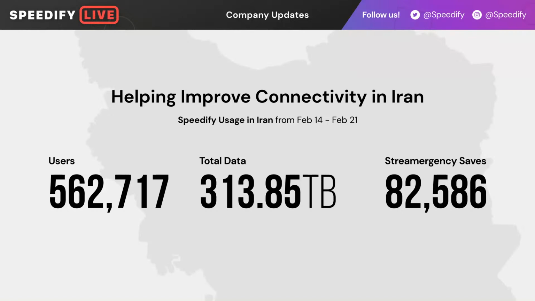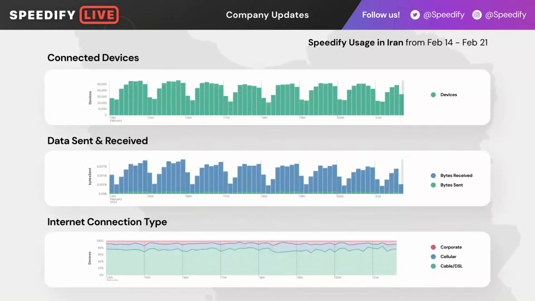All right, stream emergency saves: 82,000. That's the number of people who are on VoIP calls or video conferences, and something broke, but Speedify managed to switch them to the other connection in time. So that's a lot.